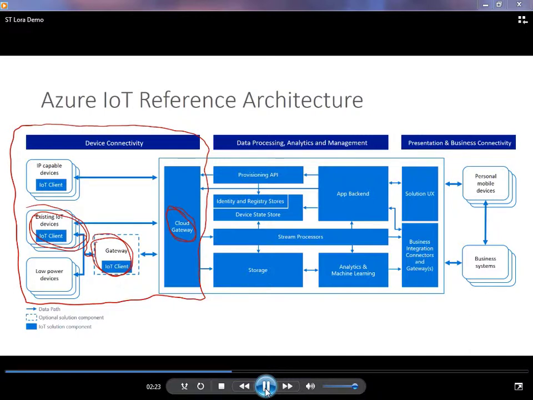Second part of every IoT solution is responsible for storing data, processing data, and data analytics. And of course, very important part here is something called device management. So using device management, you can update firmware in your devices, for example. You can provision new devices. You can store the information and metadata about your devices.